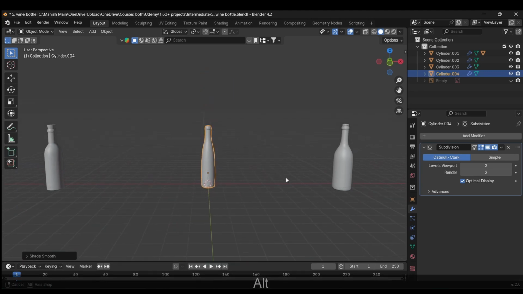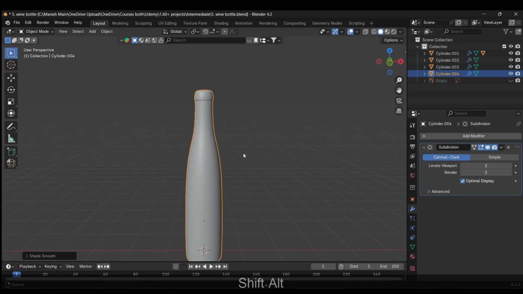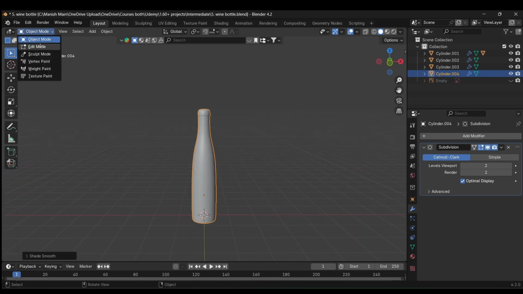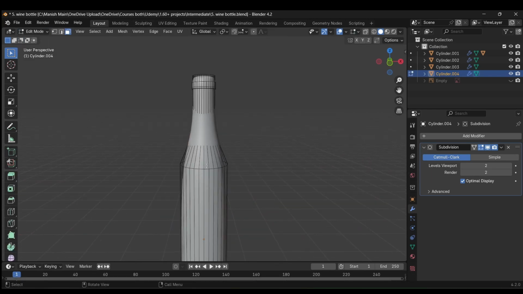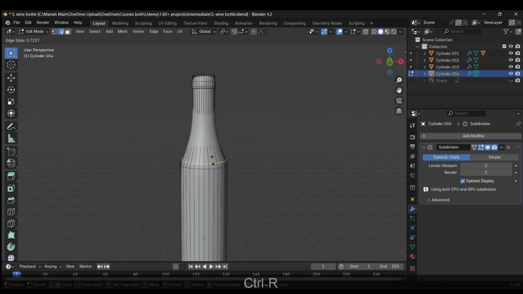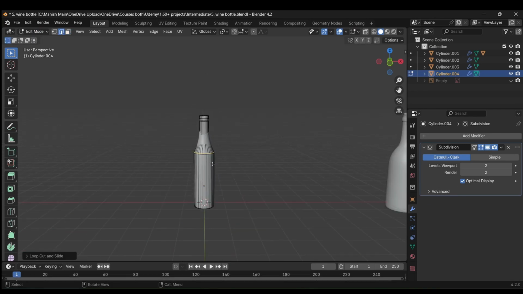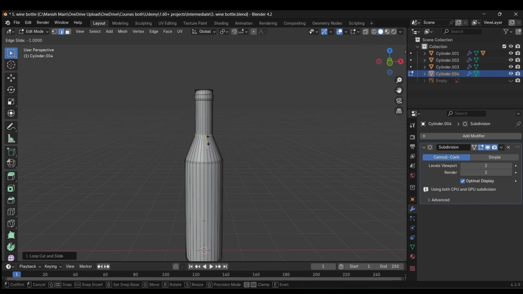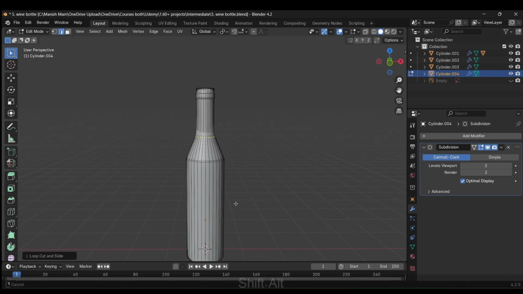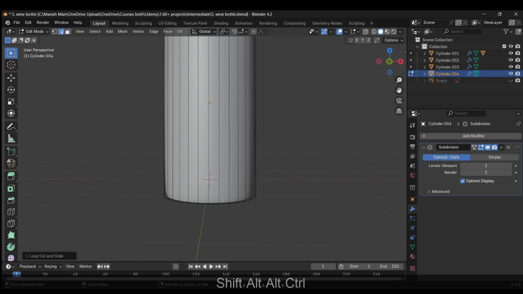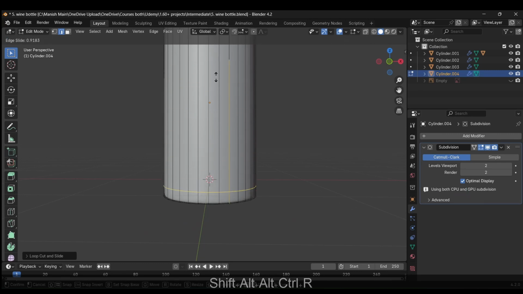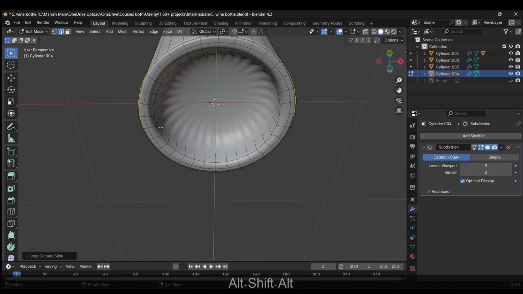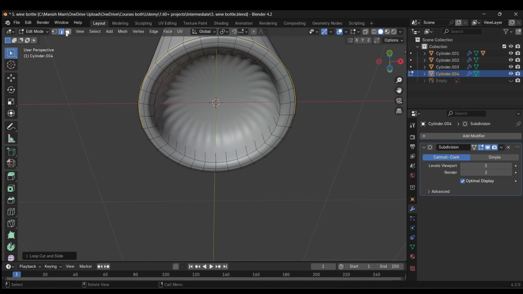Now it is not looking like the demo bottle, so we will add a loop cut to make it sharp. So I'm gonna go to edit mode and add a loop cut here to make it sharp like this, and you can add a loop cut here. Now I'm gonna add a loop cut here. So you can solve this stretching issue, otherwise it is looking good.